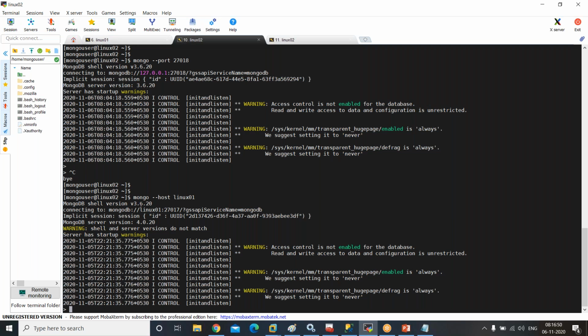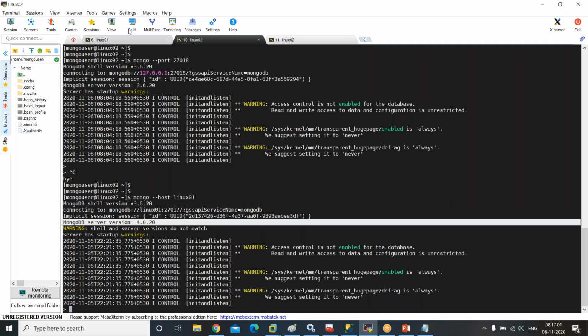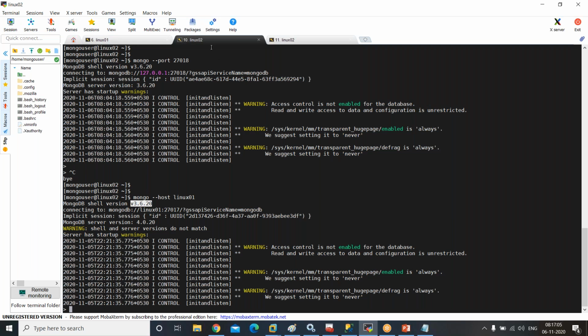Now if you see, the shell version is 3.6 and the server version is 4.0. It is a reverse order. Why? Because here we are calling the 3.6 binaries in the background, not 4.0. The 4.0 server version is running on Linux 01, and 3.6 is the shell version, which is running on Linux 02. So shell version and server version are not going to conflict on anything for connectivity. Any shell version, any server version, it will connect. This is a very important point you have to keep in mind.